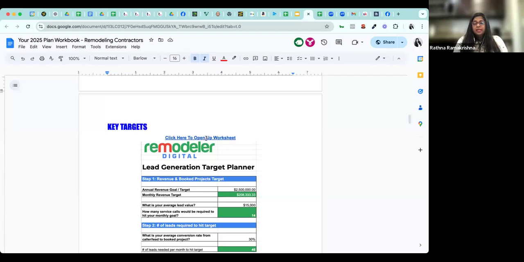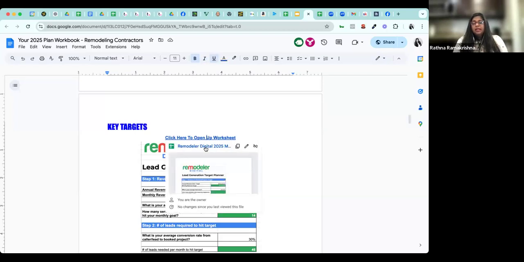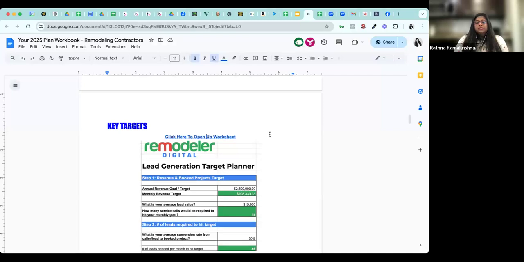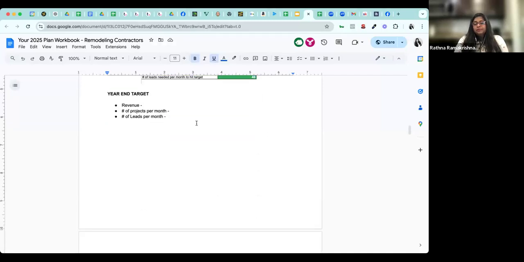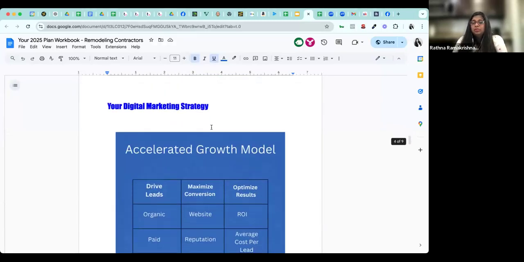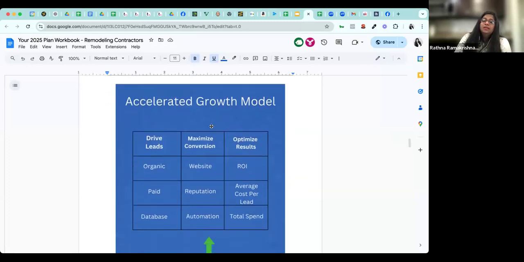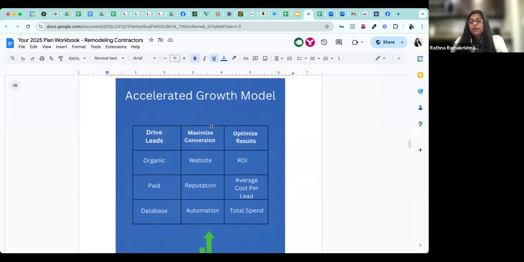And this is where you can click on this sheet here and you can open up a little worksheet that I've built for you, where you can plug in these numbers and play with it. Again, you have to make a copy of that sheet and make it yours. So we're going to go through the year-end target, what your goals are, and you're going to get clarity on what I call an accelerated growth model, right?